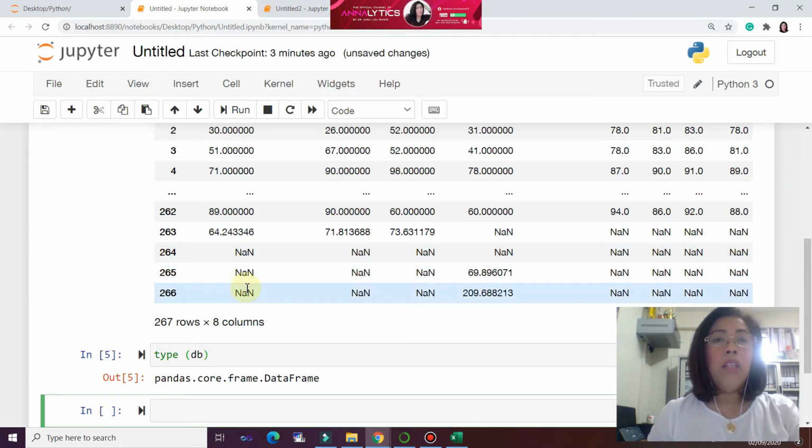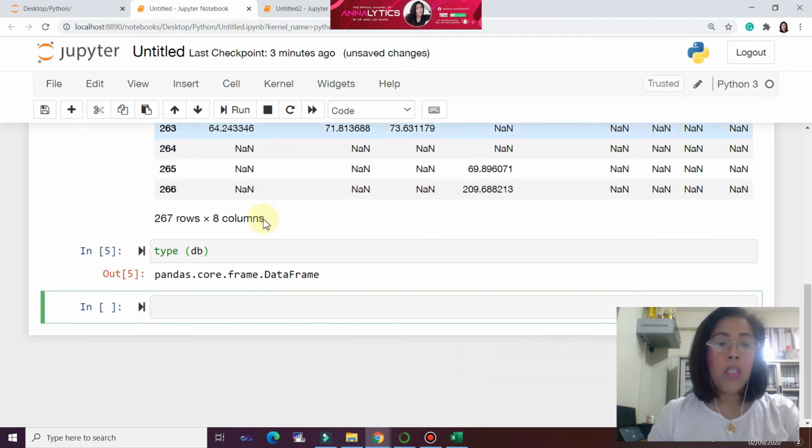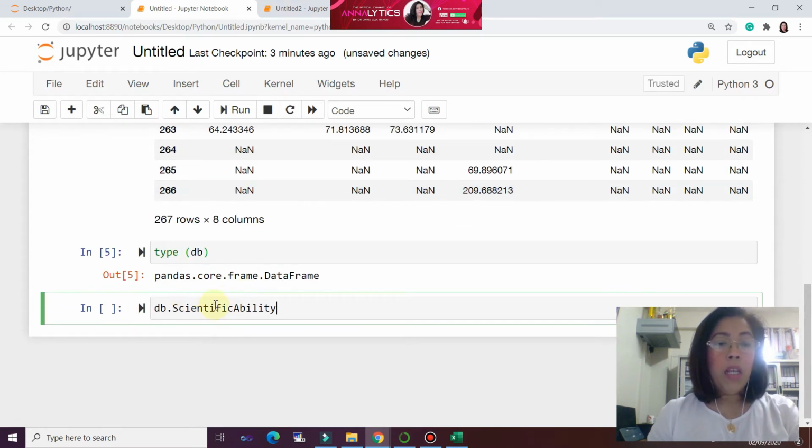And next, we are going to access a column. We use the scientific ability attribute by typing db, then scientific ability. So take note of how you write your code here in Python in your input cells.